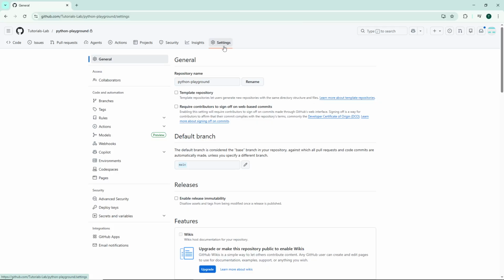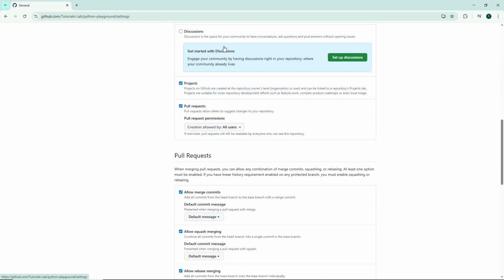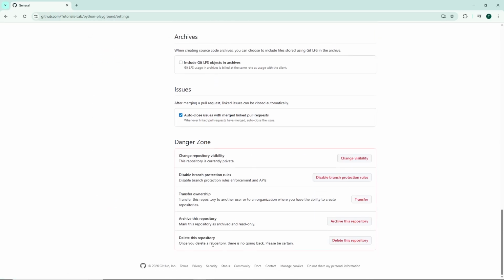Once you're in the Settings page, scroll down to the very bottom. This is where GitHub places the more permanent and significant actions. You'll find a section with a button that says Delete this repository. Go ahead and click that button to begin the deletion process.